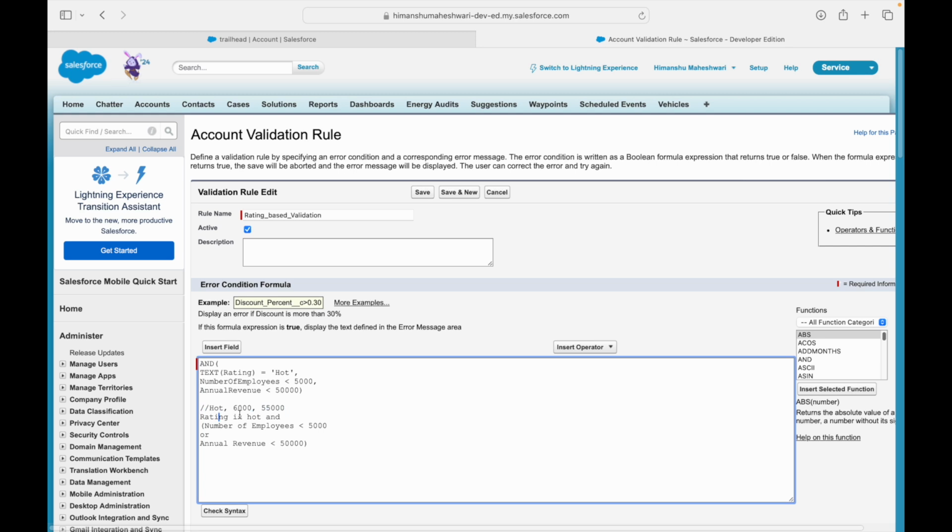How? Rating equals hot, true. Number of employees less than 5,000. So 6,000 is less than 5,000. What will this evaluate as? False, because 6,000 is greater than 5,000. And annual revenue is less than 50,000. Is 55,000 less than 50,000? No, this is also false. So true and false will be false. So this will not trigger. This will let you save it because you are in the right space.